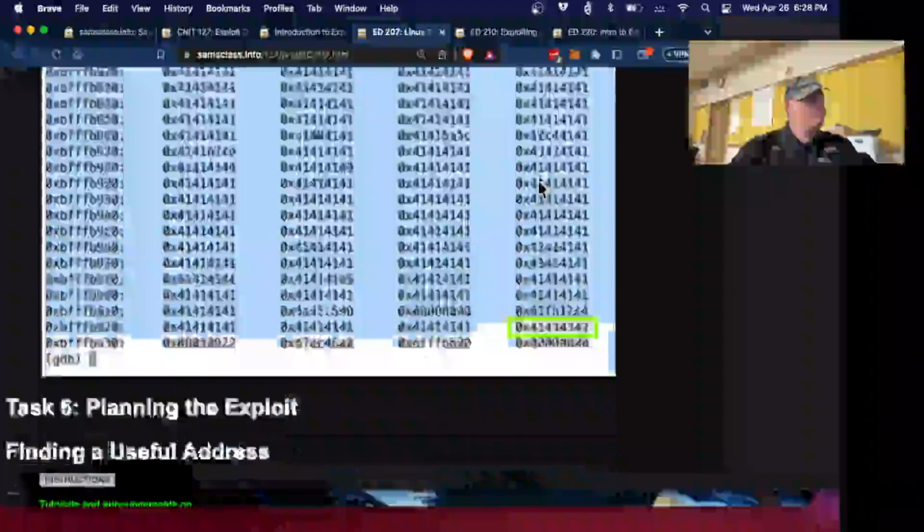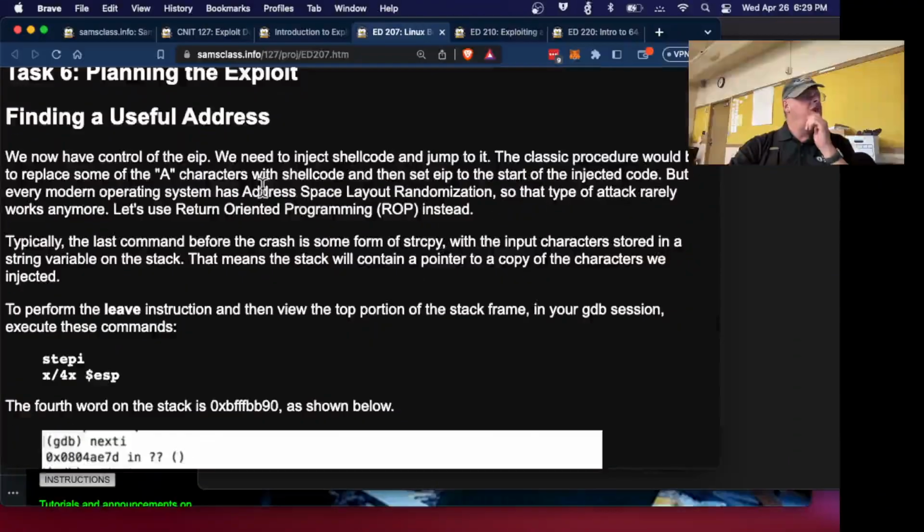But now you control the app. You need to inject shellcode. The classic solution would be to put shellcode where the A's are and jump to it, but the operating system has address space layout randomization.